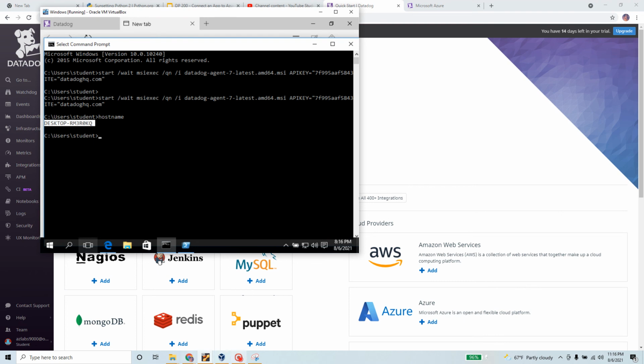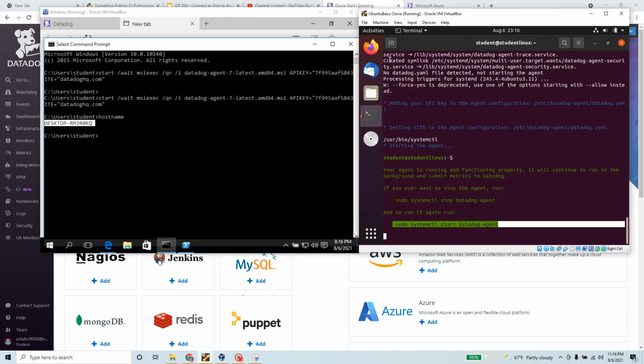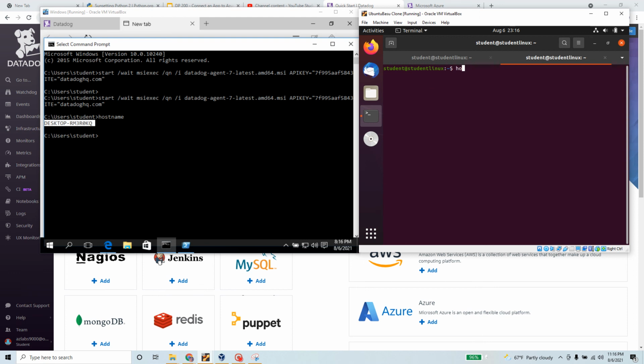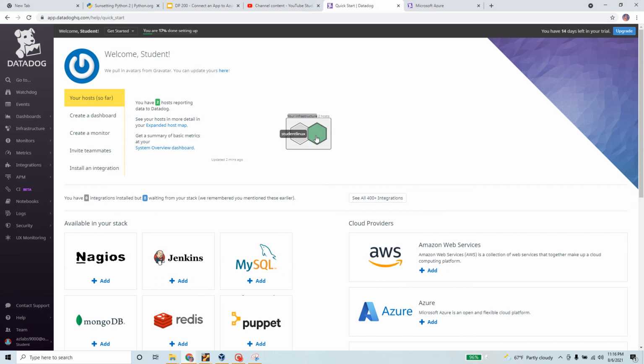And for the Linux box, what is going to happen, you think? So if I also open up another one and just say hostname, and that is student Linux is the name of this machine, and your Datadog immediately got both of them. Okay, so that's how powerful the integration is. So you can now click on this. Okay, let's see if anything happens, and it's also telling me I have 14 days left in my trial. If I want, I can upgrade.